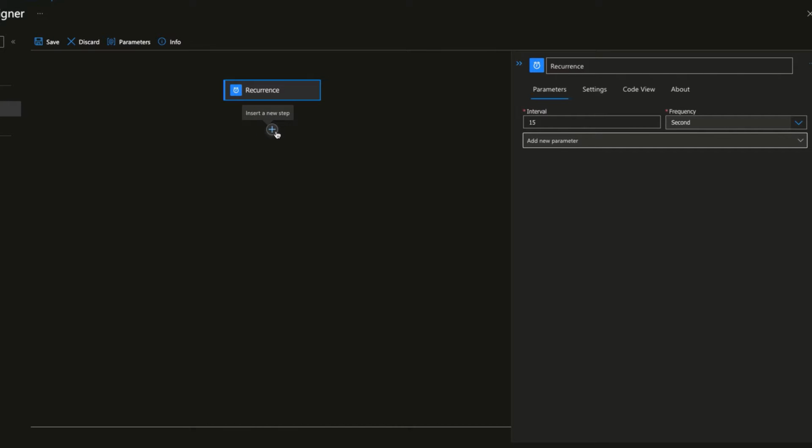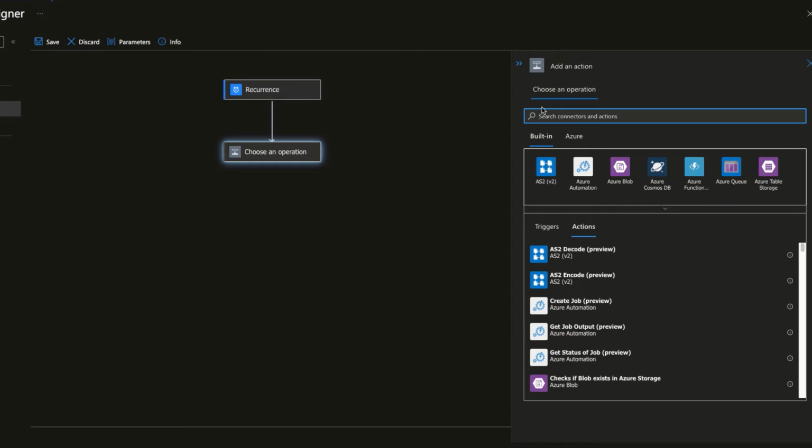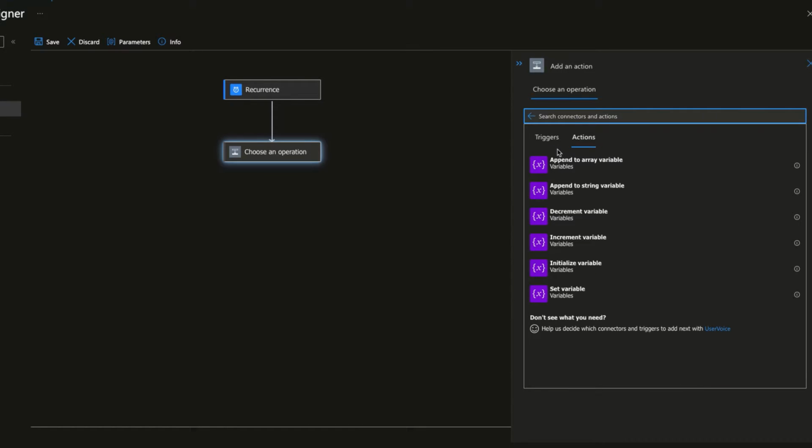Next you can see that we have the plus button here which lets you insert a new step, or the follow-up step, after this trigger. So I can click here and add a new action. Again it will go to the right-hand side connector box where I can define my connector. For example, in this case I might want to define some variables. So let's choose variable.